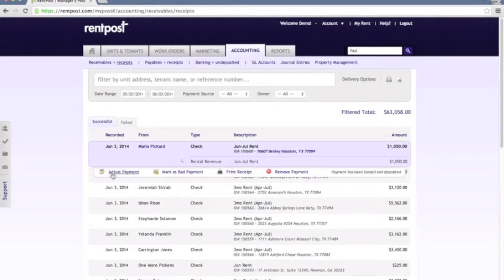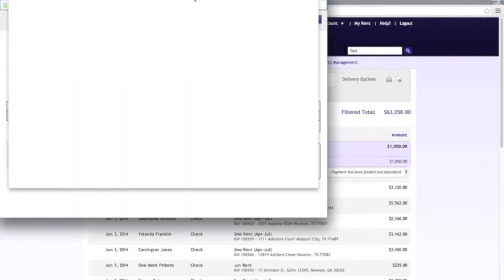And you have some options across the bottom here that can be performed for this particular payment, whether that's adjusting it or marking it as bad. So say a check came and it bounced and you wanted to look that up and mark it as a bad payment. You can go ahead and mark that as a bad payment, automatically assess those charges back to that tenant's account, and notify them that has been done. Also, you can print a receipt for this particular tenant as well.